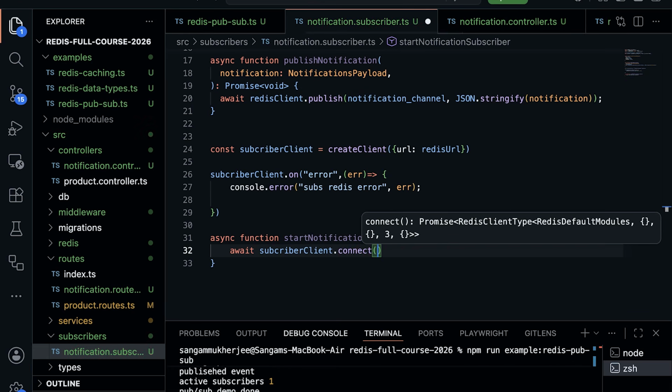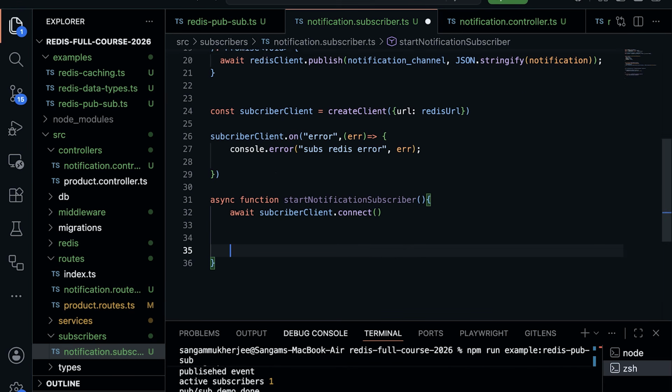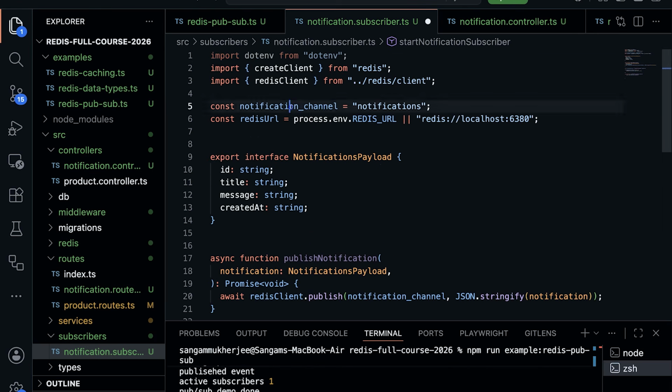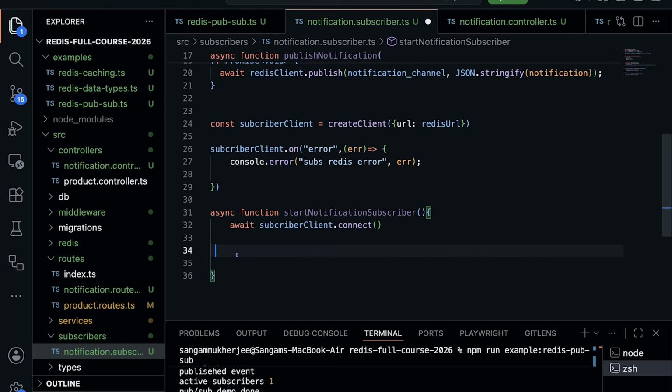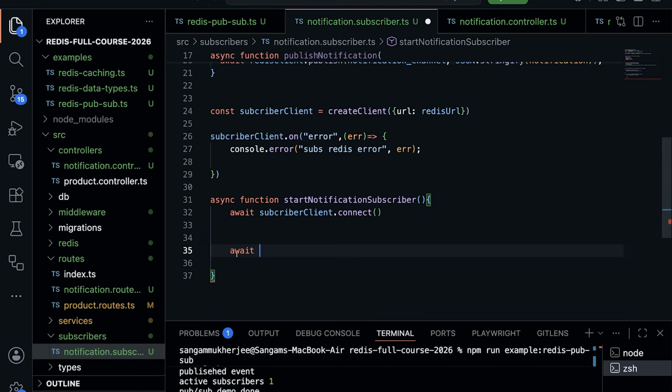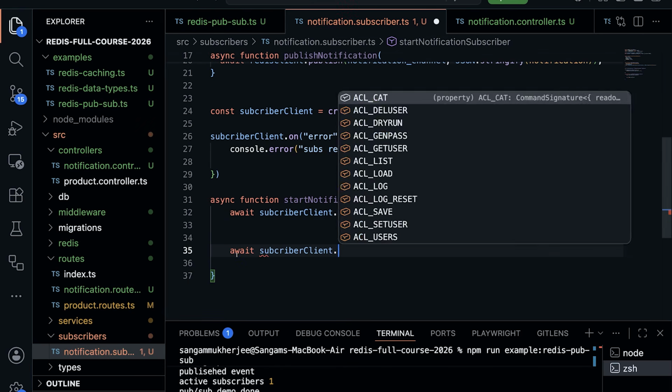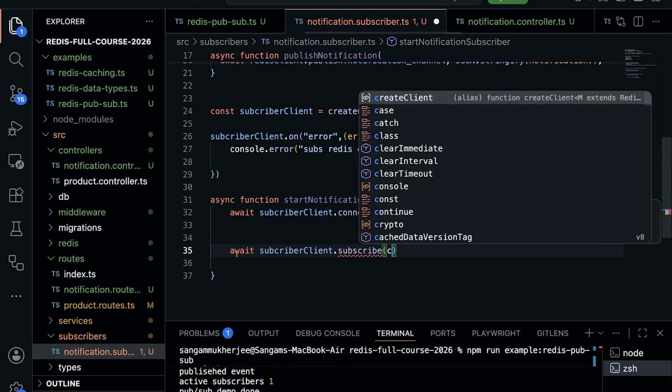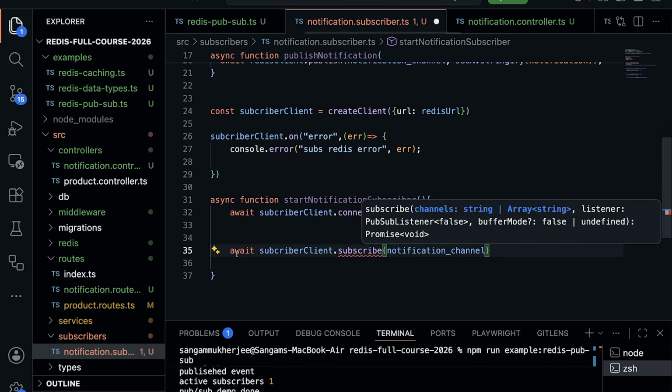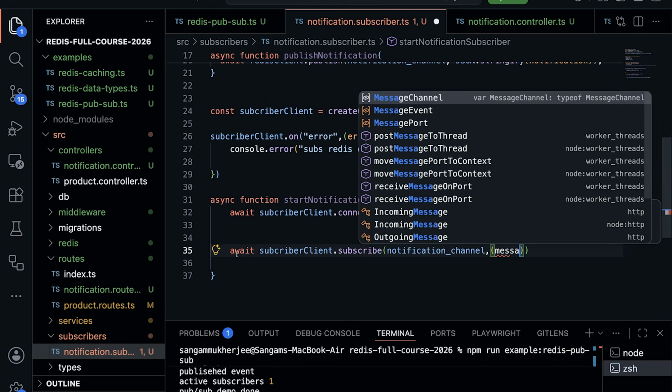So that's the first thing. Now this subscriber needs to tell Redis, okay, I want to listen to this particular channel. Which channel? The notification channel that we have created. This is the channel. So here I'm simply going to say, your task is that you have to subscribe to this particular notification channel, right? And also you're going to receive a message.